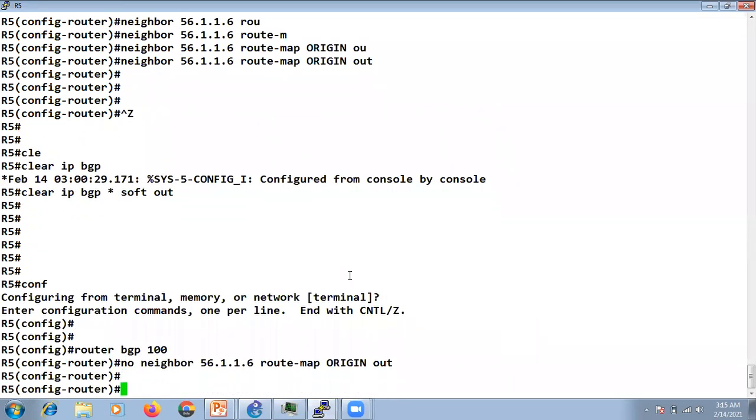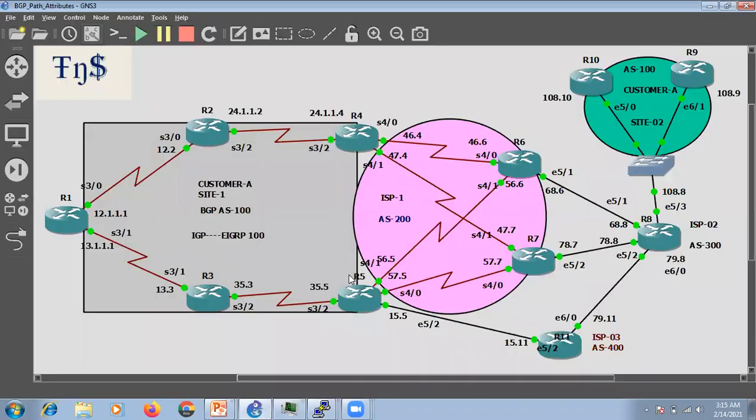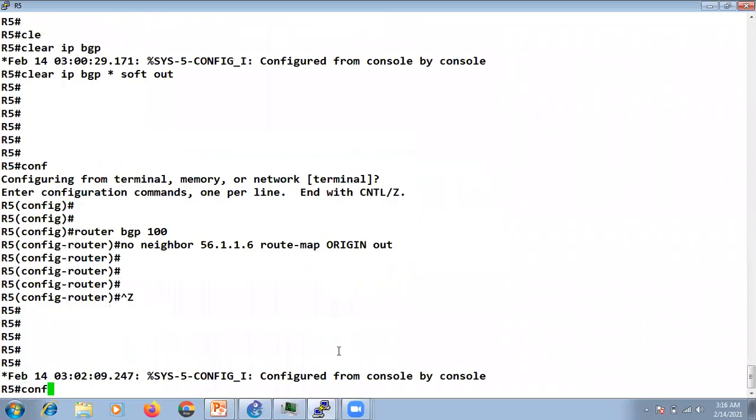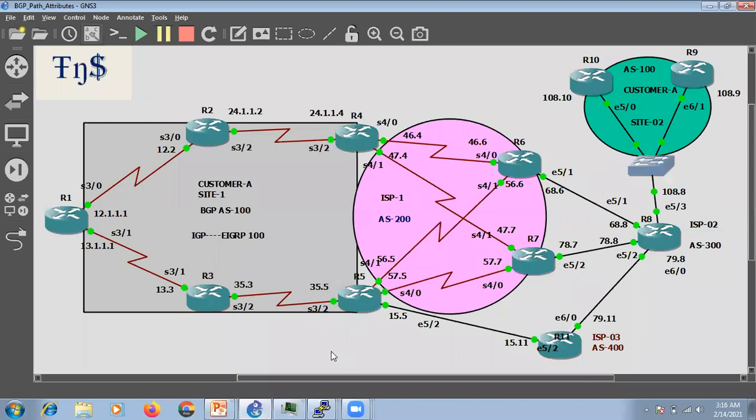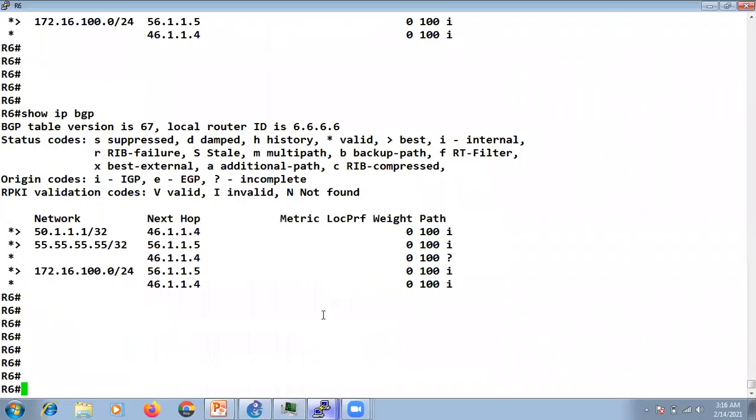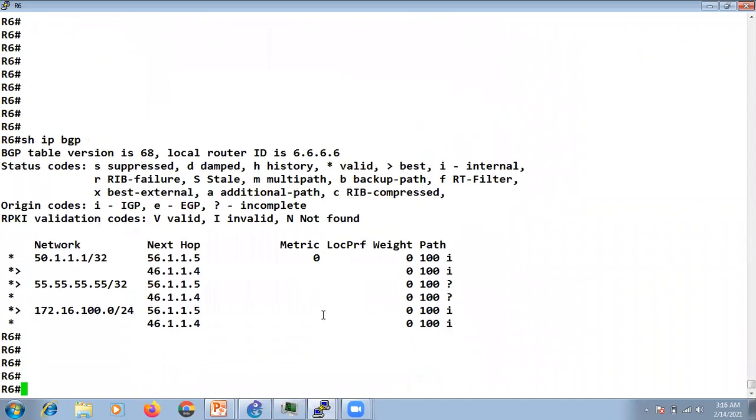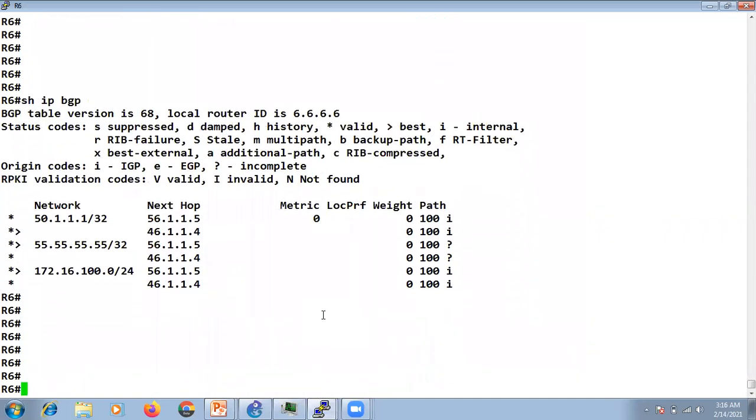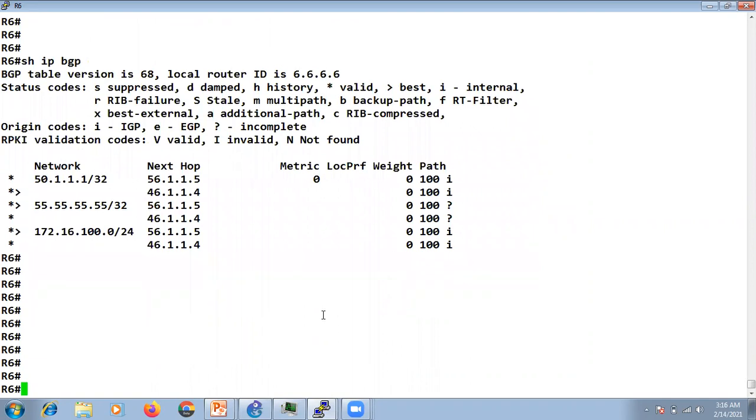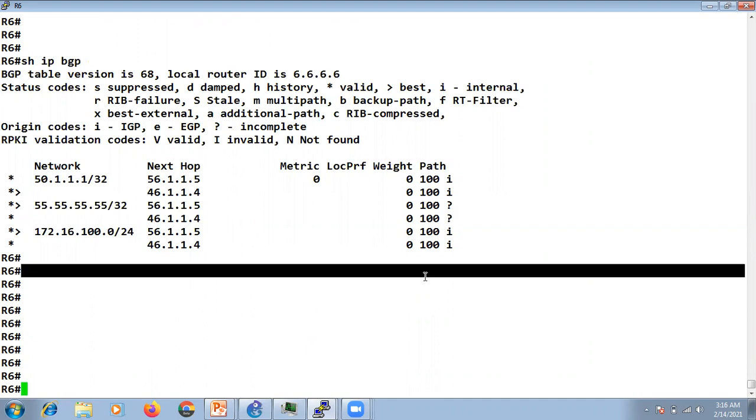Origin code, let's remove origin code. Clear the updates again. Let's go to R6. Show IP BGP. Now again, you can see the code is again changed back to normal. That is incomplete, right? Okay.